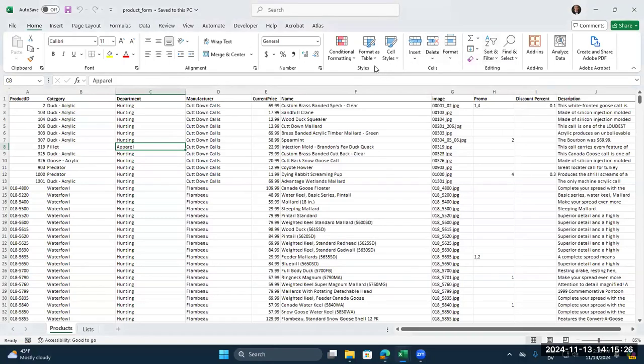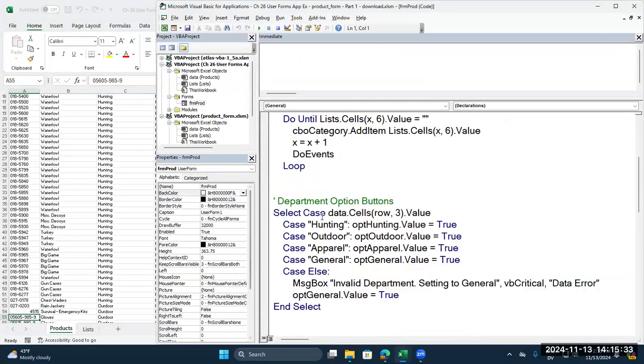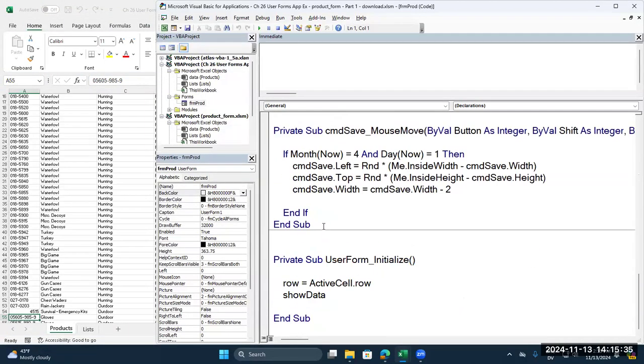Last class. Does that make sense? So it's got all the code in there already in the VBA. My guess is you guys already have this code anyway, so it's not really helpful.